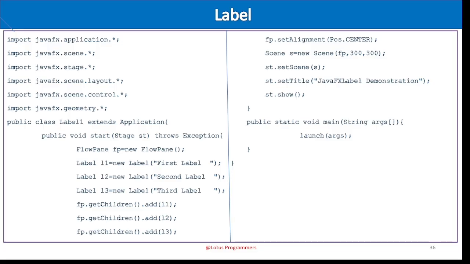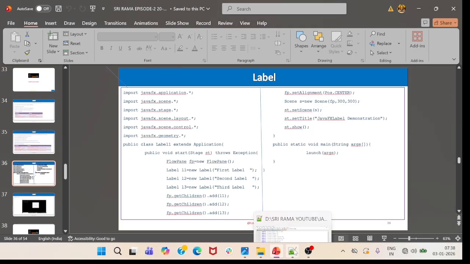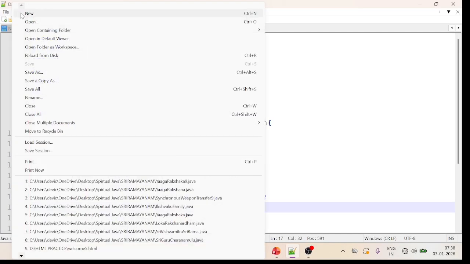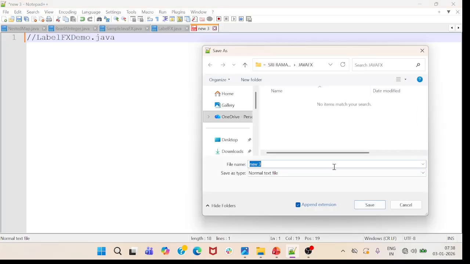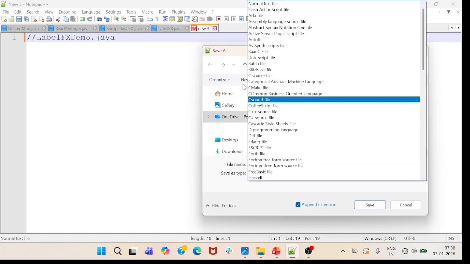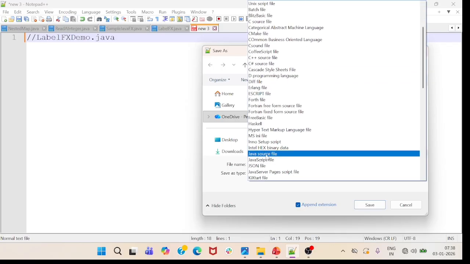The demonstration for the label control we would like to understand with hands-on practice. Let us open the Notepad++ editor and take a new file. We will title the program LabelFXDemo.java. Then save the program as LabelFXDemo.java. Save the file as a Java source file.